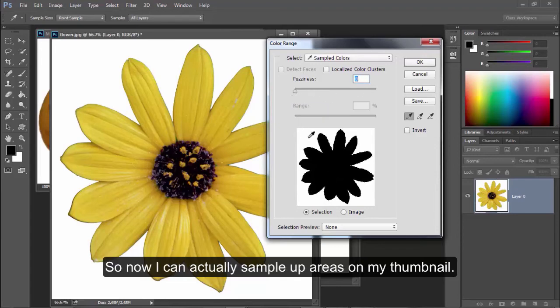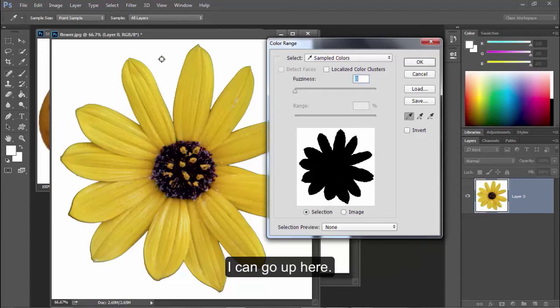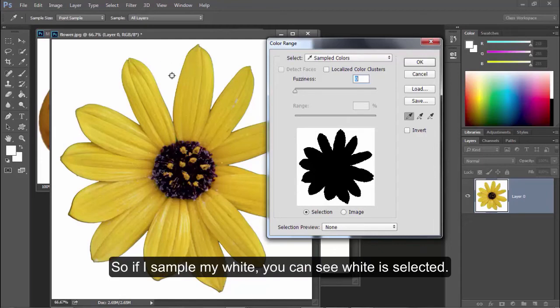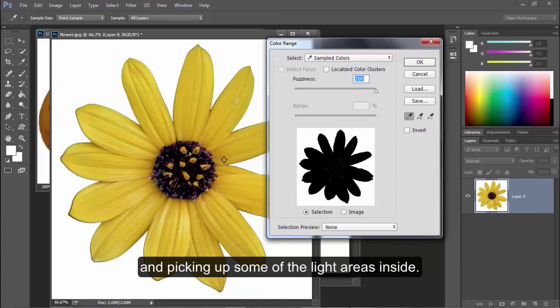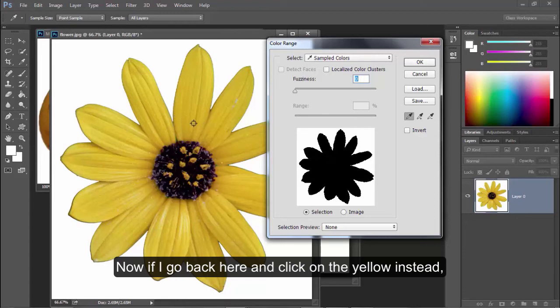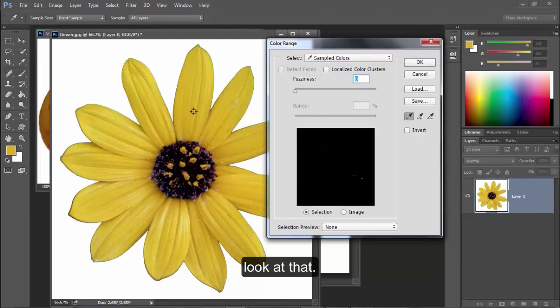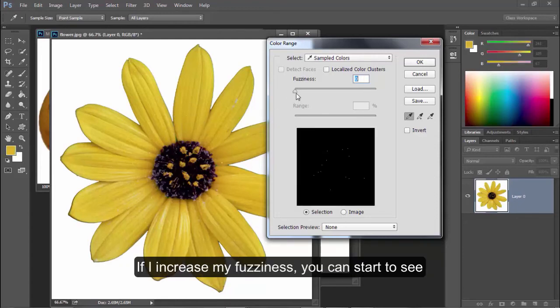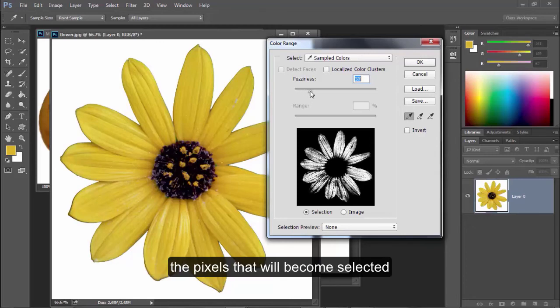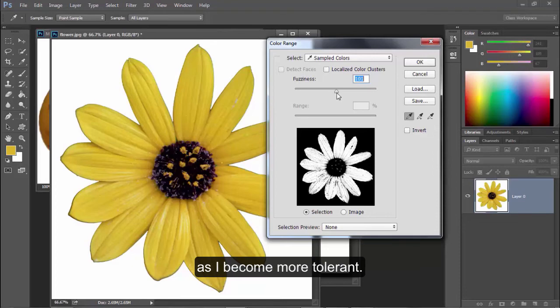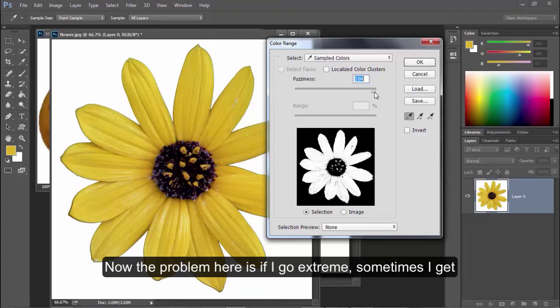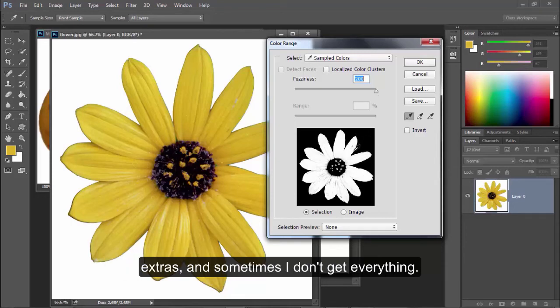Now I can sample areas on my thumbnail. I can go out here. If I sample my white, you can see the white is selected. If I increase my fuzziness, I'm getting more tolerant and I'm picking up some of the light areas inside. Now if I go back and click on the yellow instead, look at that, hardly anything. If I increase my fuzziness, you can start to see the pixels that will become selected as I become more tolerant. Now the problem here is if I go extreme, sometimes I get extras and sometimes I don't get everything.